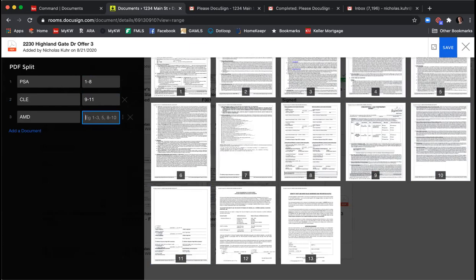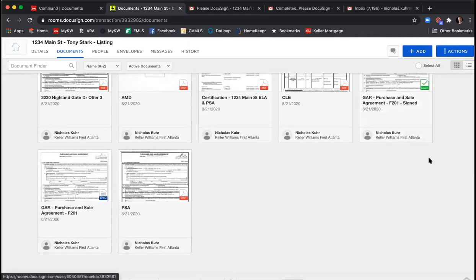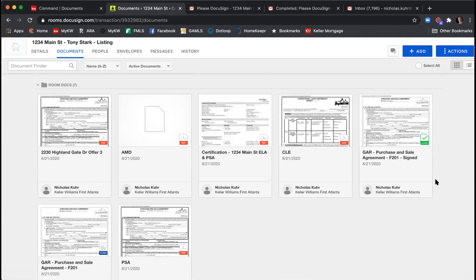And we'll make this page 12. And I don't need to save page 13 for whatever reason. So just click Save. It'll reload. And now in the Room Docs folder, we will have split up those documents into multiple documents.